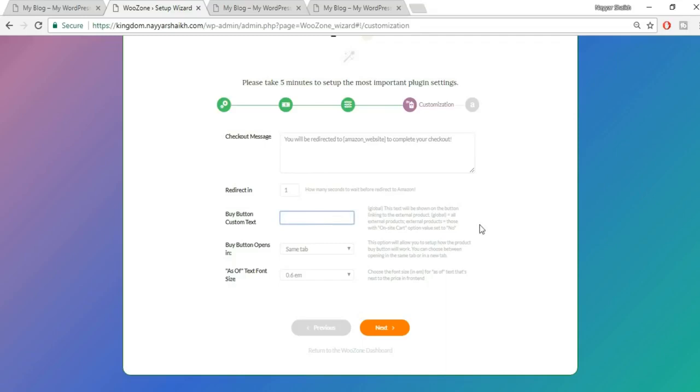Okay, buy button, custom text. So basically our buy button says buy on Amazon. If you want to have a different button text, for example, if you want to have just buy now, you can type in buy now over here. Okay, so now next option is buy button opens in. So basically when someone clicks on that buy now button, should it open on the same tab or a new tab, you can select that. Okay, and now click on next.